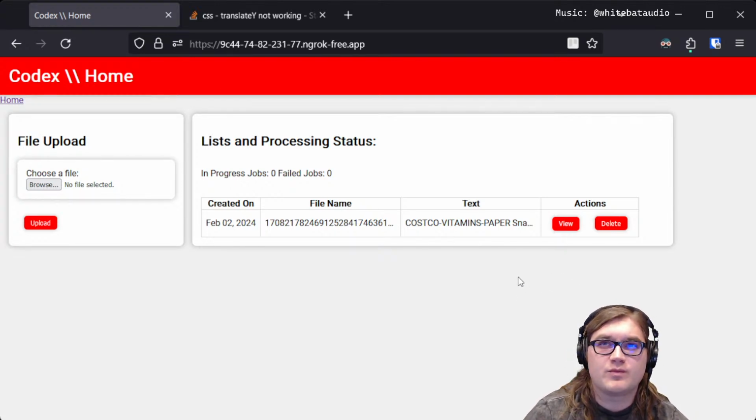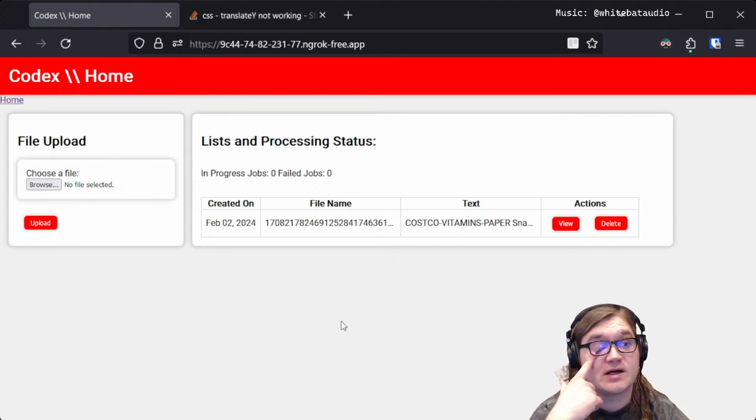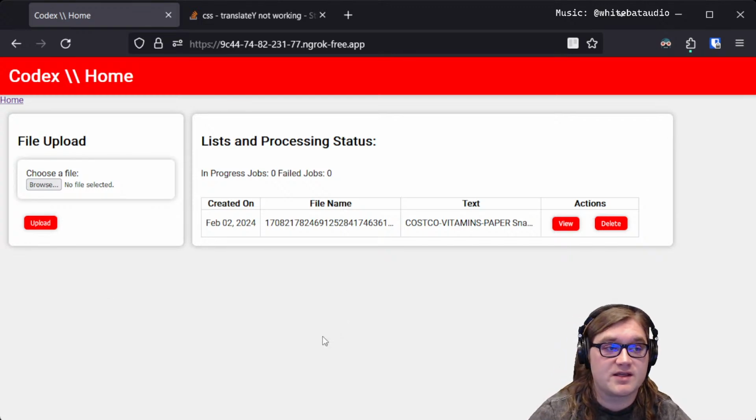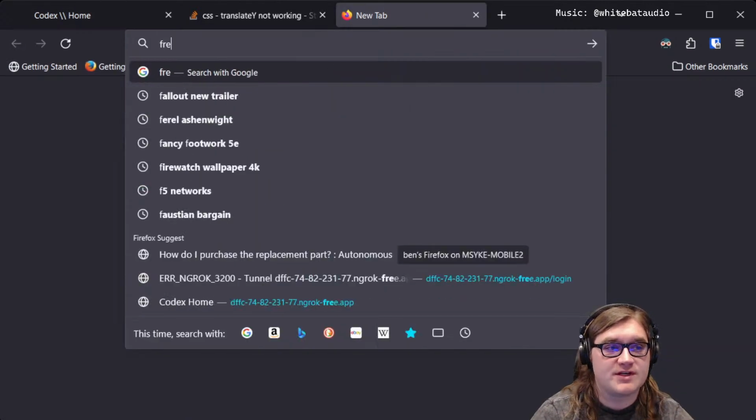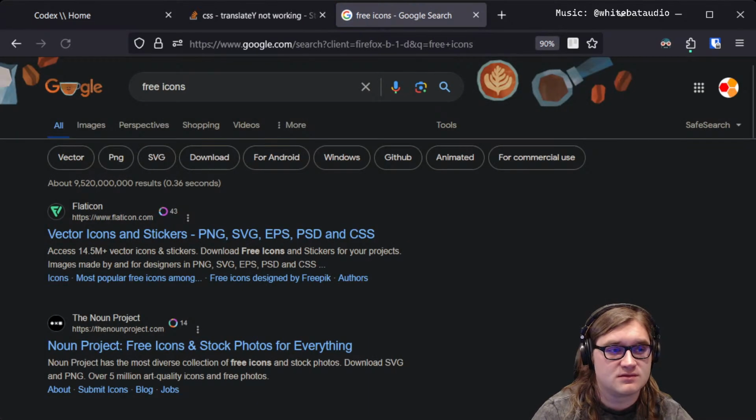So the one thing that I keep, so when we view this, I almost want to put like a home menu up in the title bar. Like a white home icon. Do we have free icons? Free vector icons?